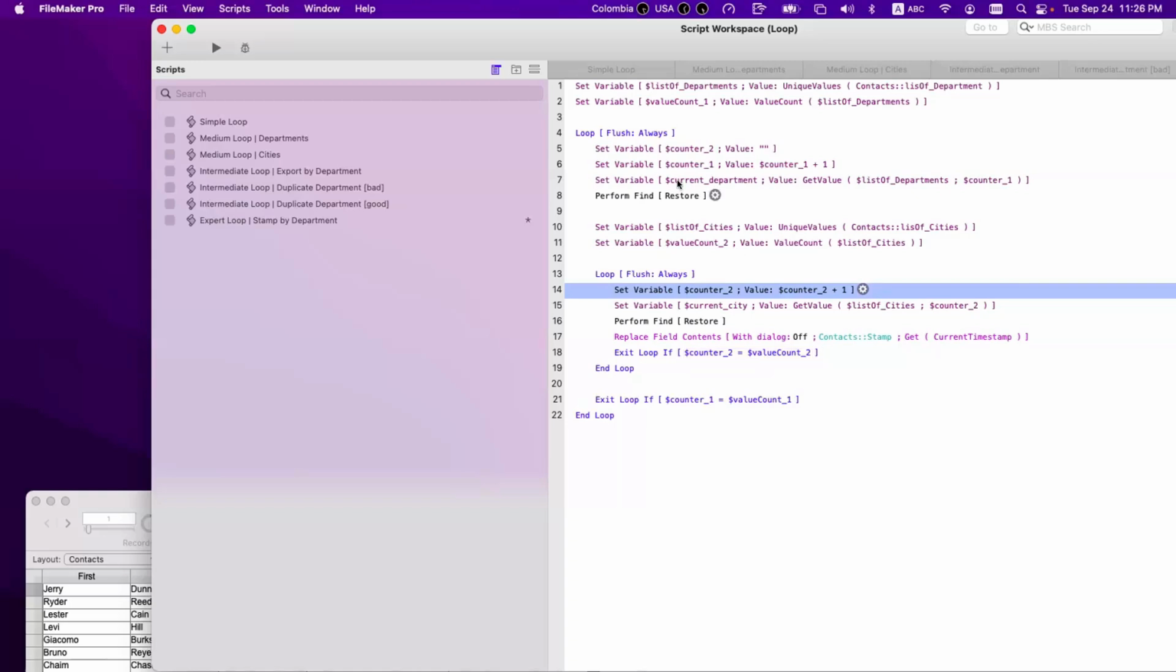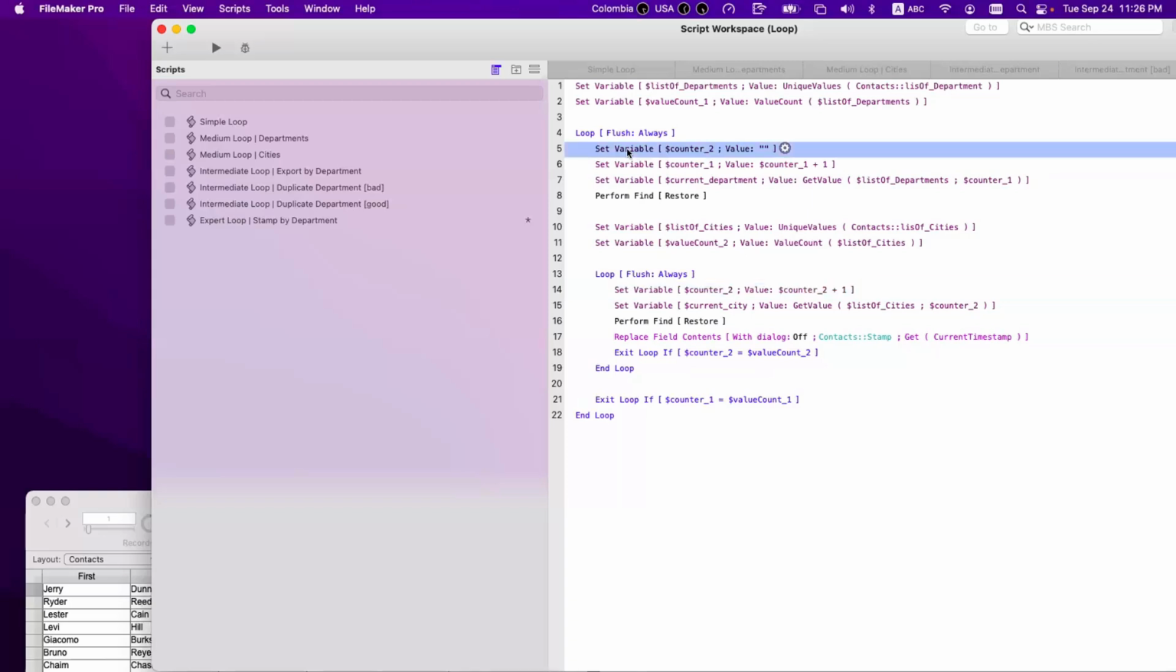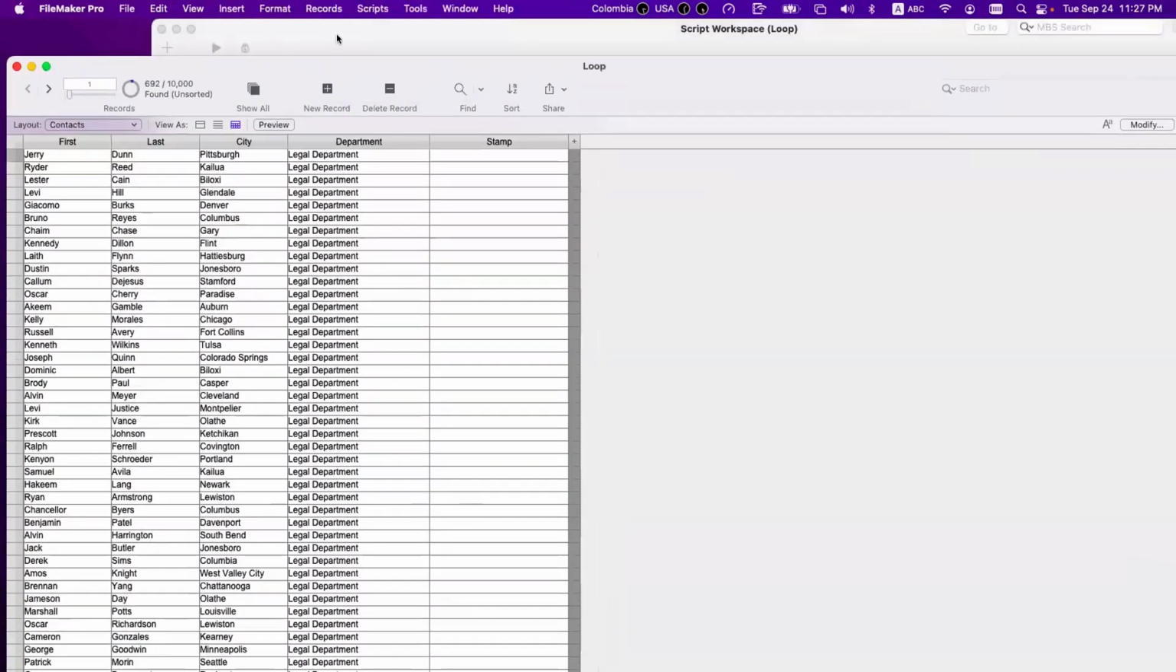When you have each loop, the next counter needs to be reset on each loop. This one needs to be reset, and if you have a third one, you need to reset again, because you can have multiple loops together like this. So let's see how this works, how it behaves.